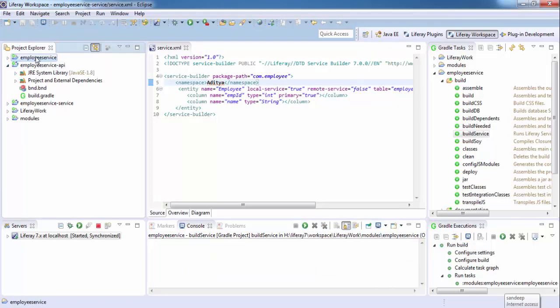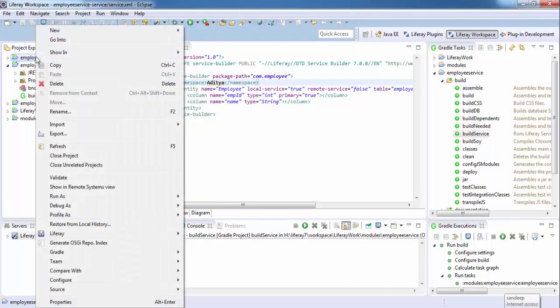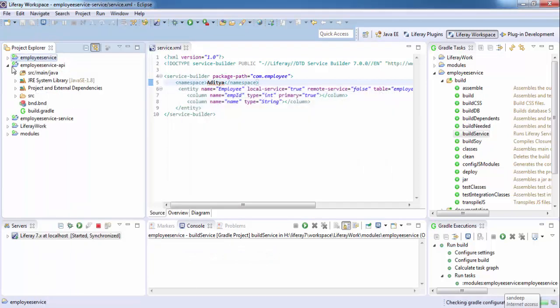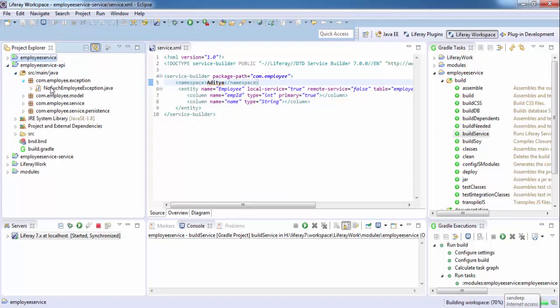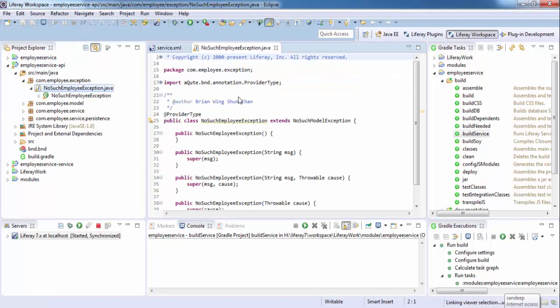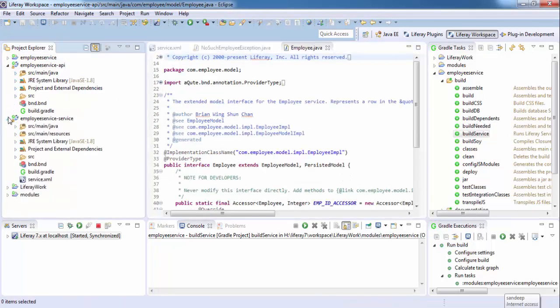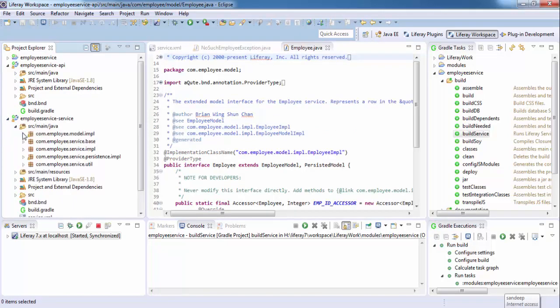Now just click on the project, right click, Gradle, and refresh Gradle project. And look, this API contains all the interfaces, and this contains all the impl classes.